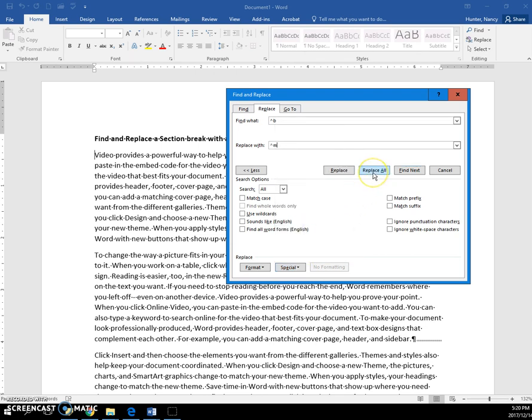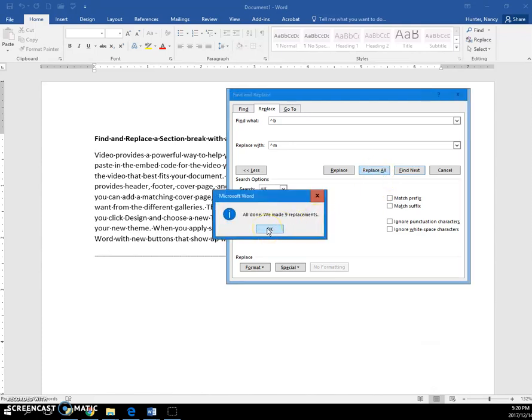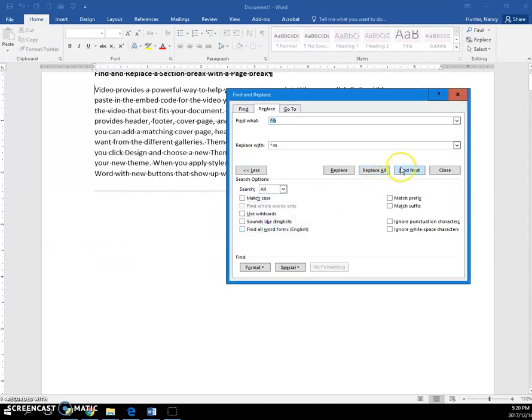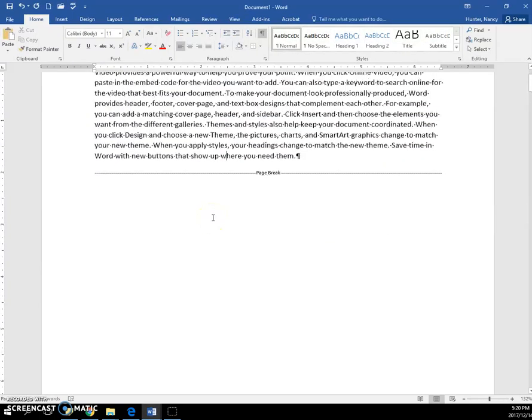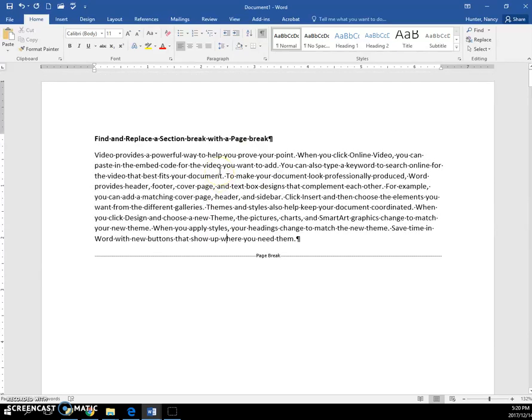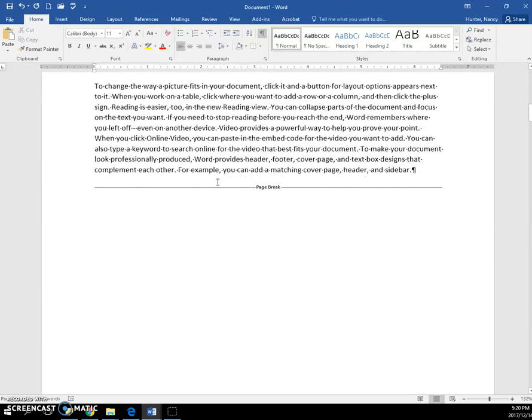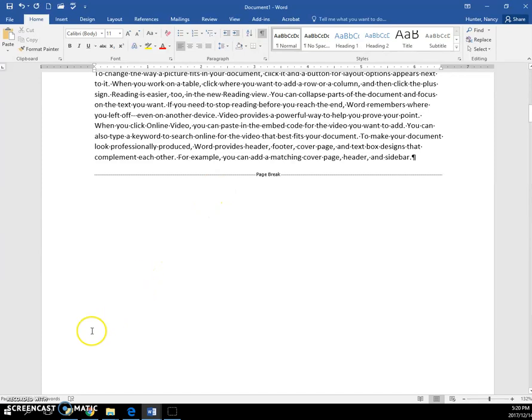And I'm just going to Replace All, and you're going to see that this document, which looks to be 3 pages long, after I replace all, it did 9 replacements, and I'll click OK, and I can see that this is now 10 pages long because it split every paragraph onto a different page.